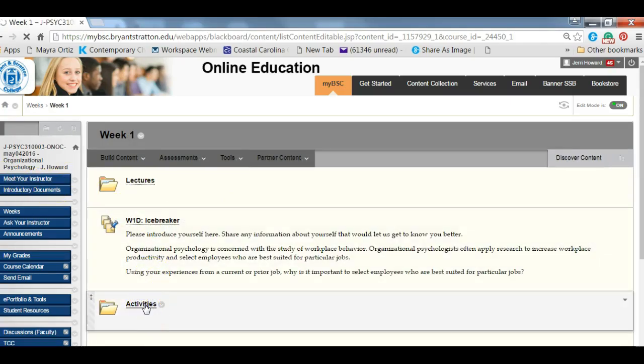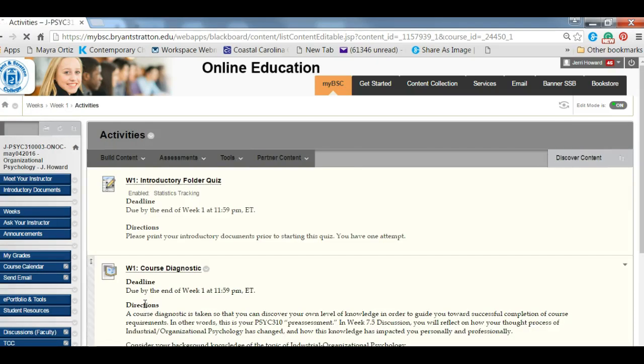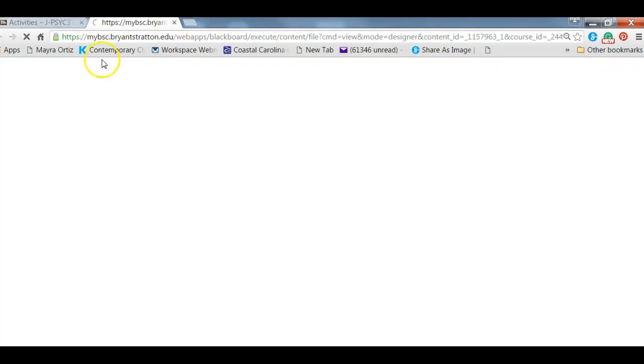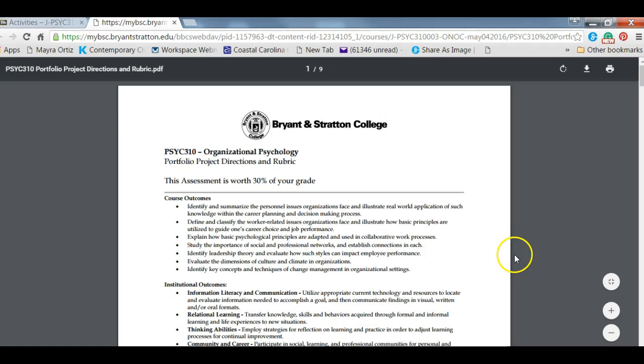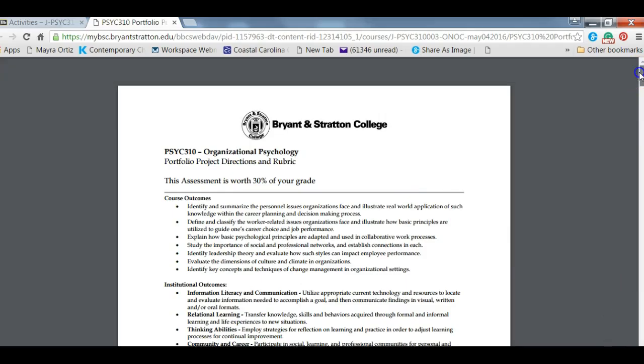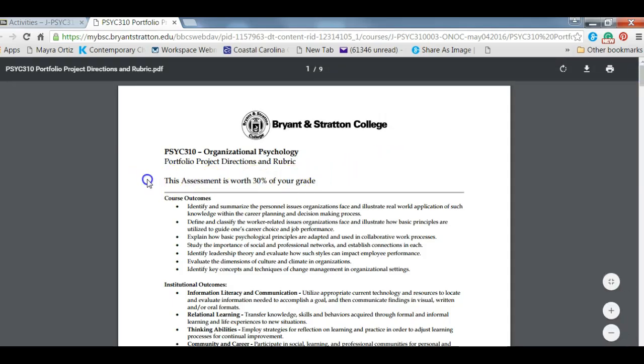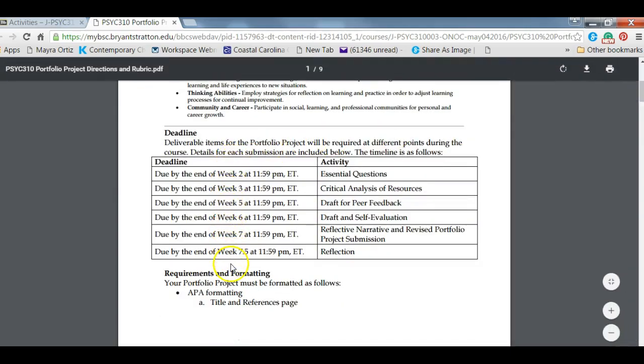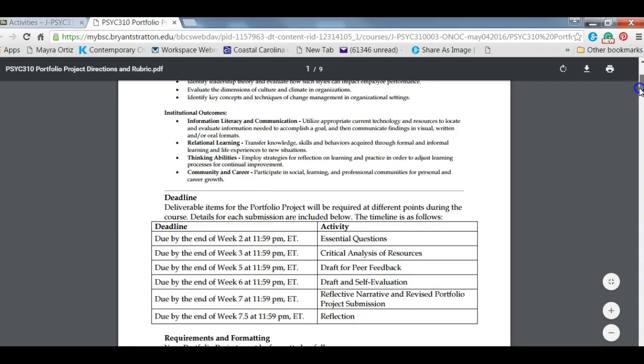Activities. Portfolio project and rubrics. I encourage you to read the entire document. It's 9 pages, and you're actually going to want to probably print this out. This assessment is worth 30% of your grade, so it's imperative you really look at all of these due dates. Lots of things due, lots of parts due.